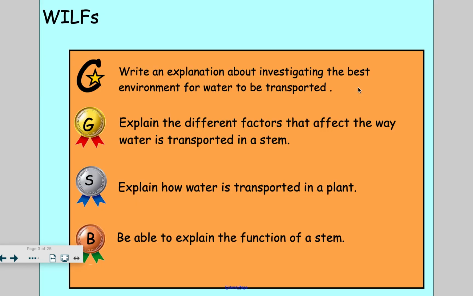Okie dokie. So, your WILFs today. Bronze, you need to be able to explain the function of a stem. Silvers, you want to explain how water is transported in a plant. And gold, you need to explain the different factors that affect the way water is transported in a stem. Challenge, if you can write an explanation about investigating the best environment for water to be transported, that would be equally awesome.